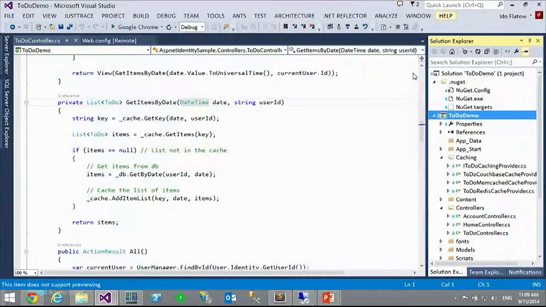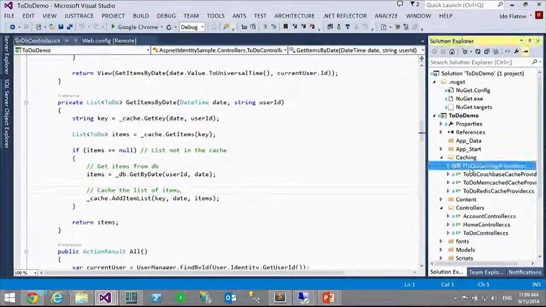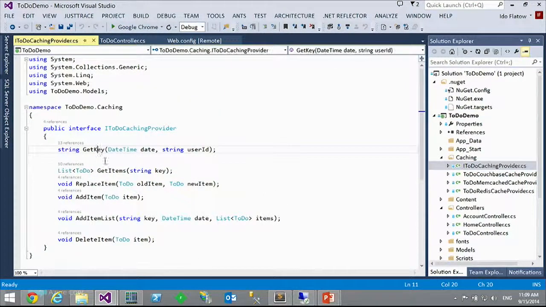I defined an interface for all my caching activities, which is get key, get items, replace item, add item, because basically what I'm doing, for each key, I'm storing a list of to-do items for that day. And when I add a new item for a specific date, I try to locate that list in the cache and add the item to that list. So the next time I query that date, I will automatically get all of my to-do items, including the ones that I just added, in one query of the cache.